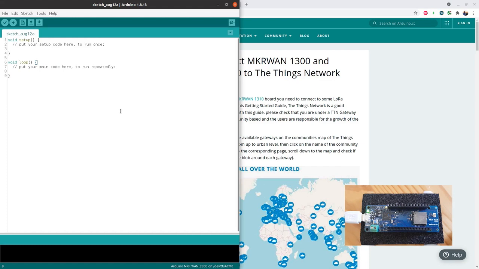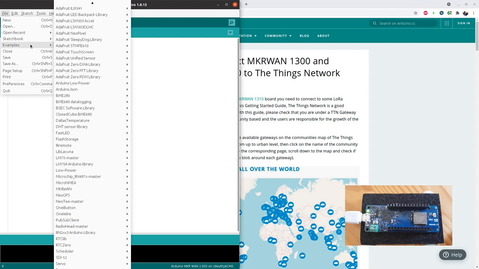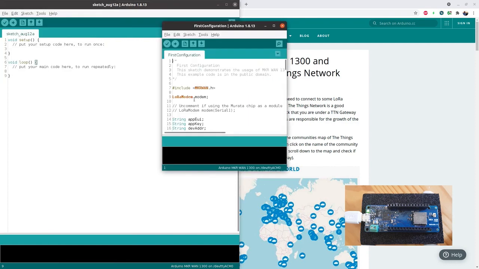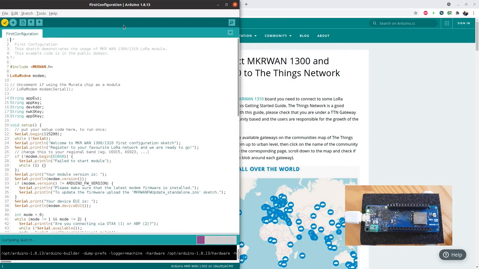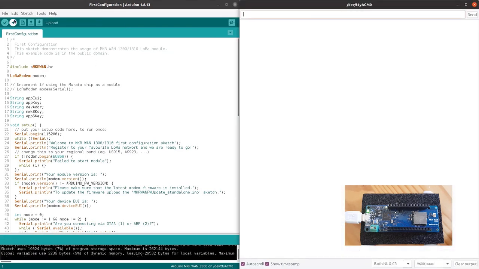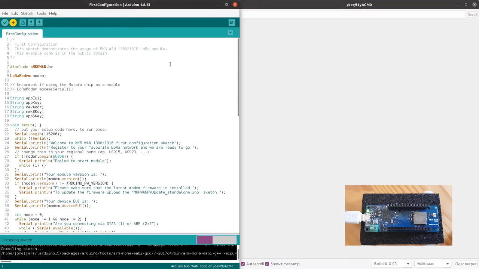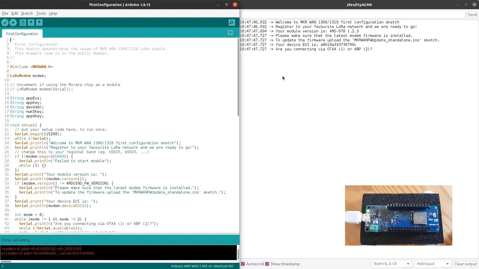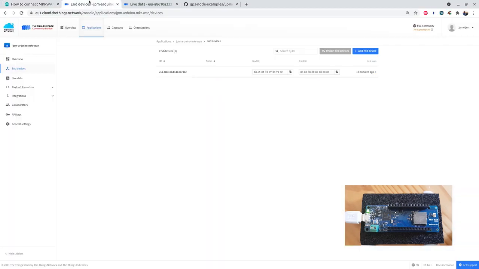So open the Arduino IDE, and I already have the libraries and the board definitions installed, which means under examples I will see the Maker WAN library and I choose first configuration. I verify this, and before I upload it I open the serial monitor and now I say upload. Okay, done uploading, and it starts with a welcome message. And now what we need to do is use this EUI to register this device on the Things network. So I copy that and I open the console.